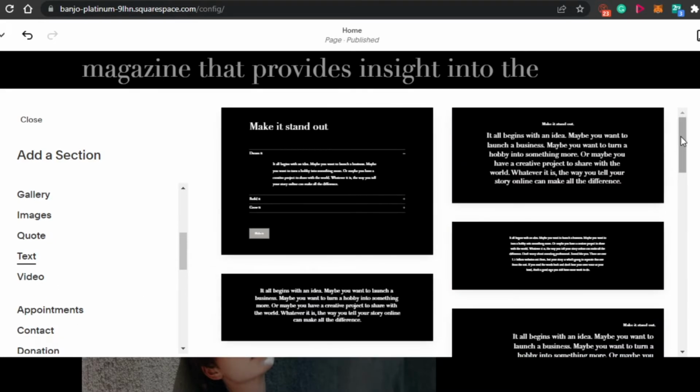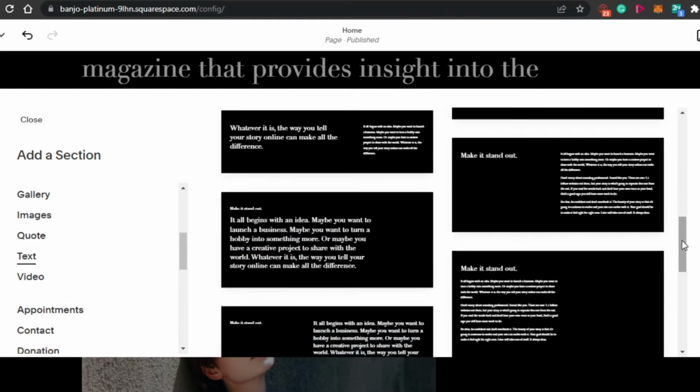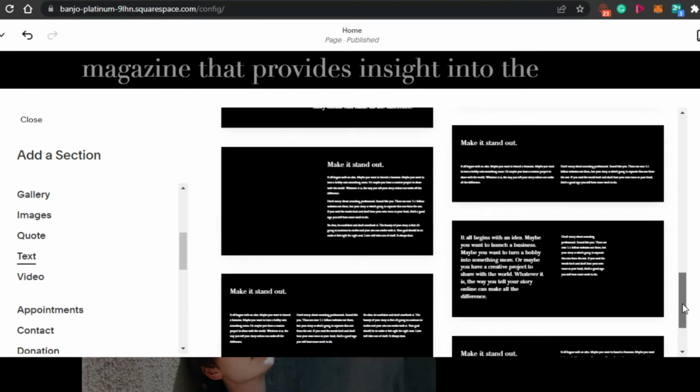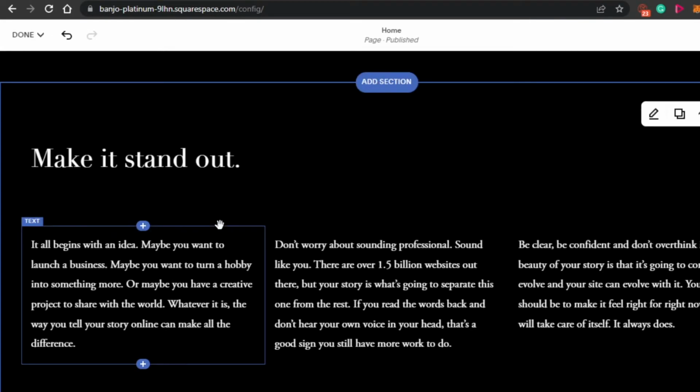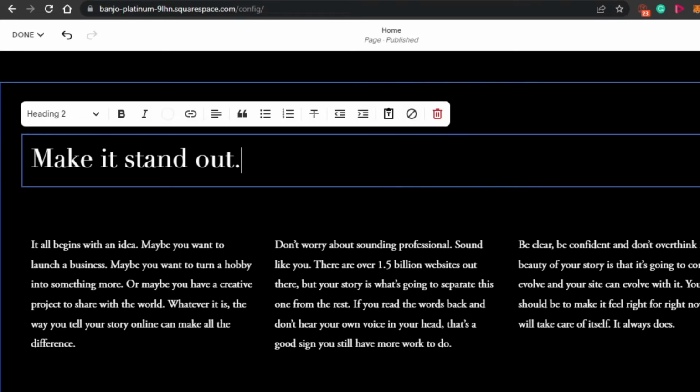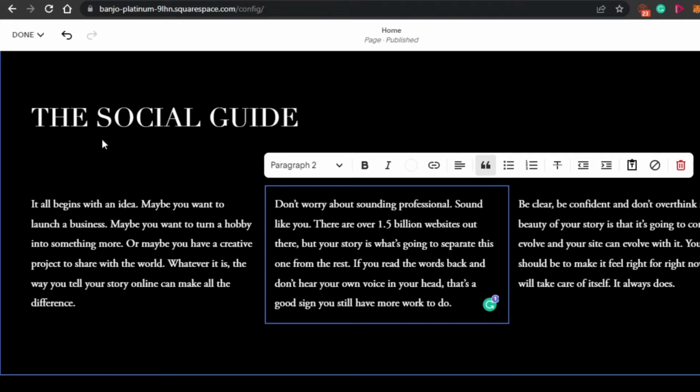So I will simply click on text, and then now I can select from any of the text in here. Let's go with this text right here. Simply click on this text. This is the layout of the text. And then of course, I will simply click right here and then I will be able to edit the text right here. So I'm going to go ahead and just add the name of the channel right here.